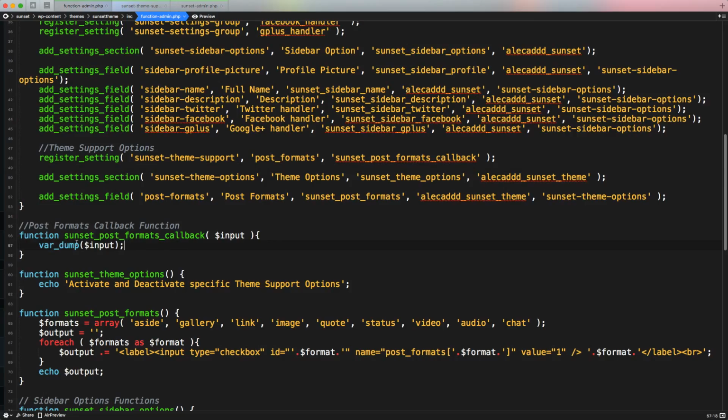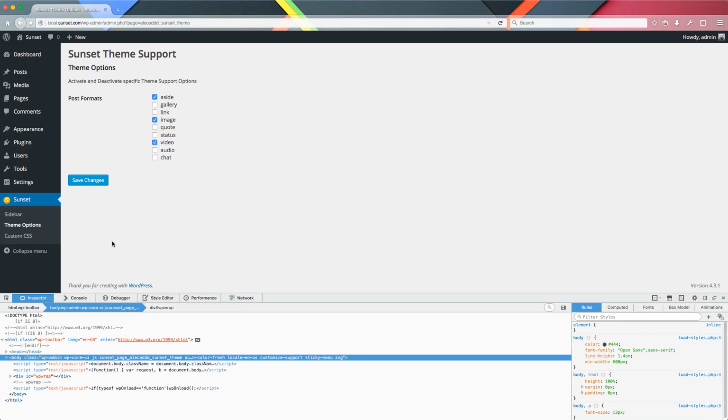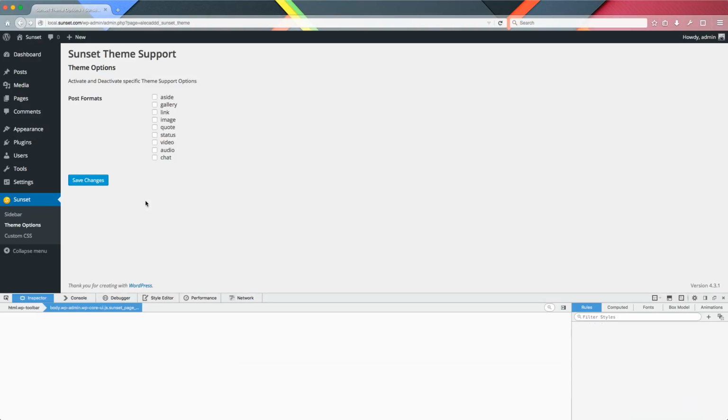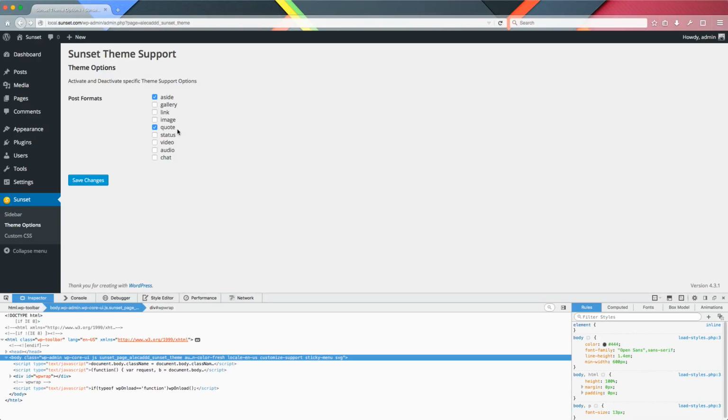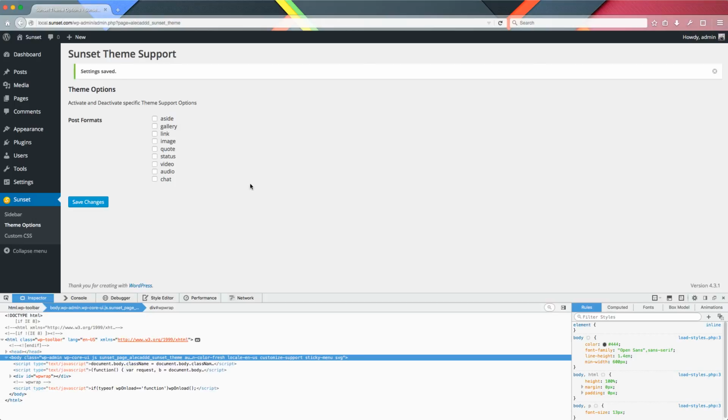So let's go back here and let's remove this. Let's just return the input to avoid creating confusion. Let's refresh here. Let's refresh the administration panel. Let's save these 3 options: aside, image, and video. I like these 3. So save the changes. Of course, the settings are saved, but these checkboxes are not updated because we didn't create any sort of update.